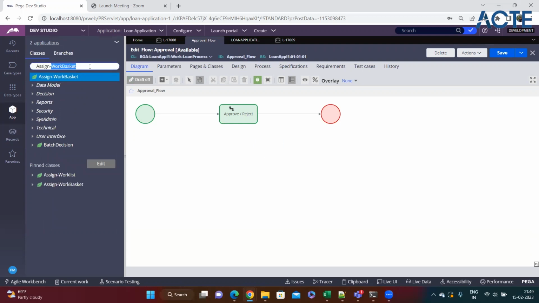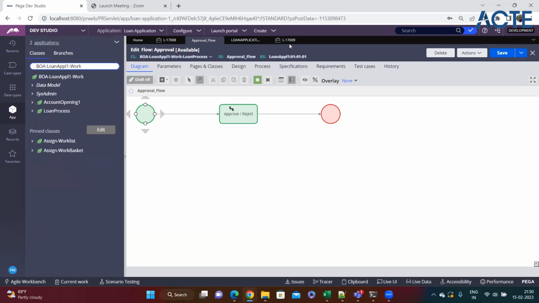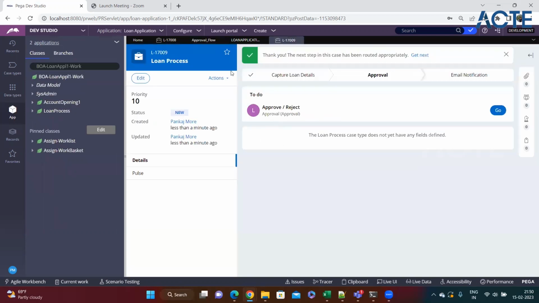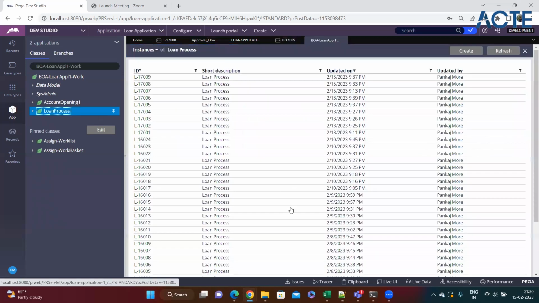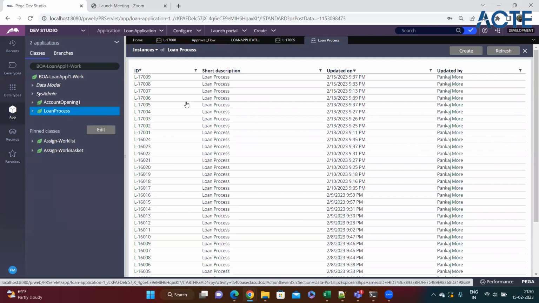Whenever we create a new case, what is happening? Pega is creating an instance of that particular class. For example, this is a loan application, so Pega will create an instance of this loan application. You can see till now, these many instances, or cases, we have created. Every work object is divided into multiple assignments.